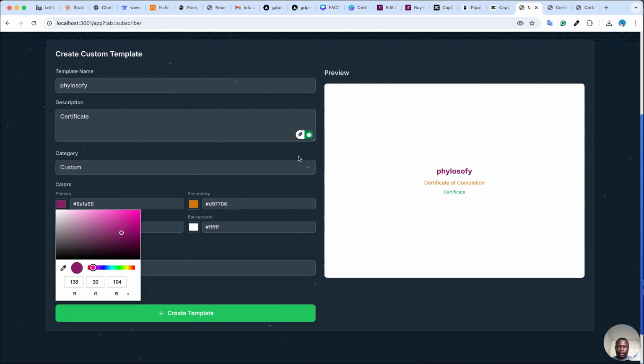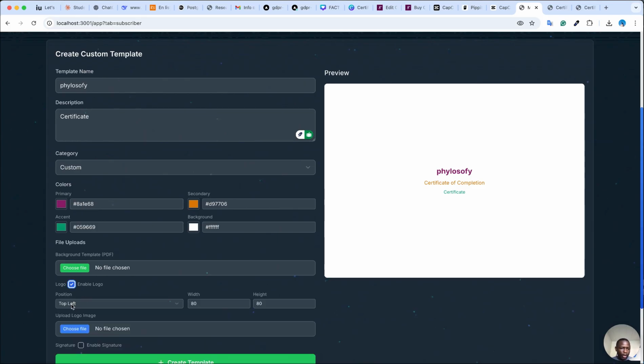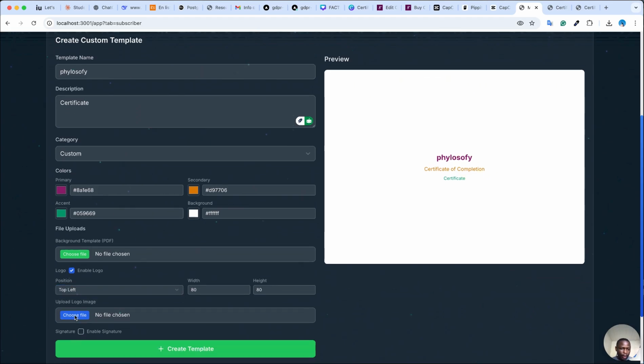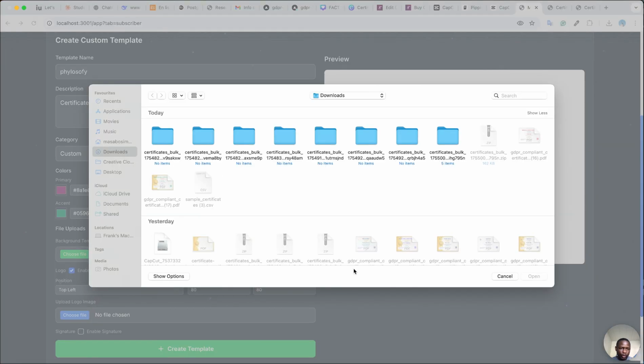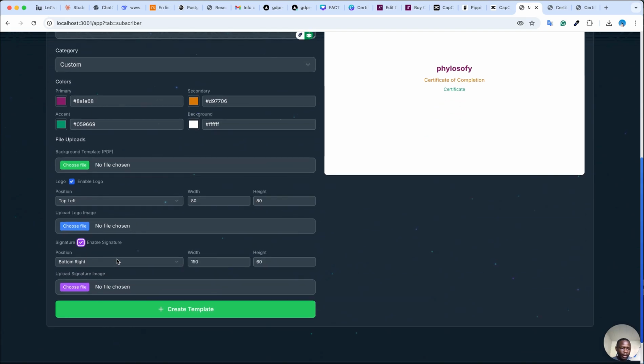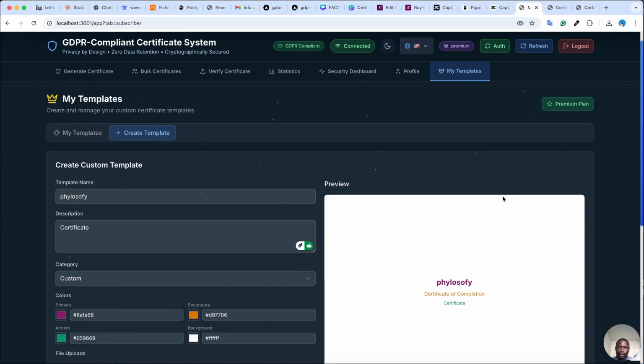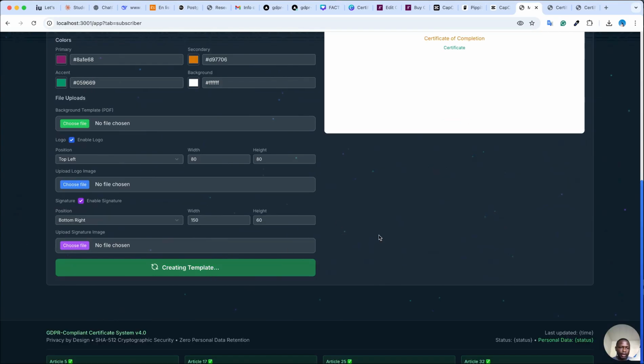As you can see, the system will preview here. Then you can enable a logo and the signature if you want. If you want a logo, you ask to add it at the top left, and how big you want it to be. Then you can upload your logo. Also, you can add a signature where you want, bottom, left, center, everywhere, and how big you want it to be. Then you can also upload a file here. Then it will save your template. Let's create it for now.